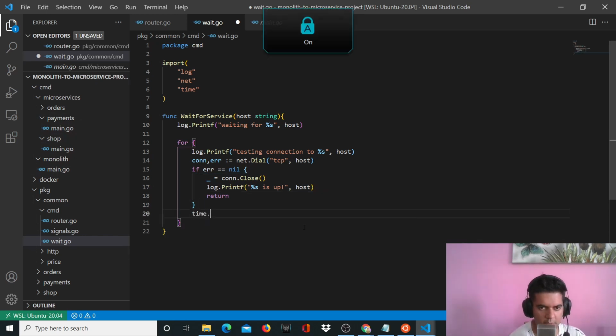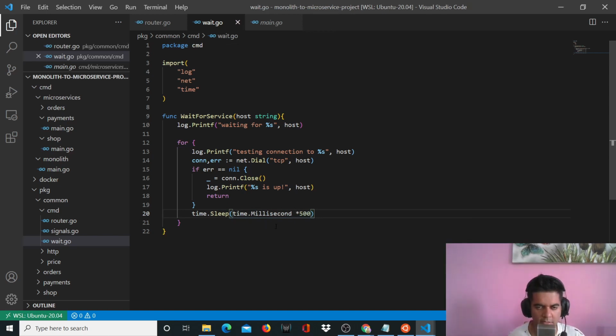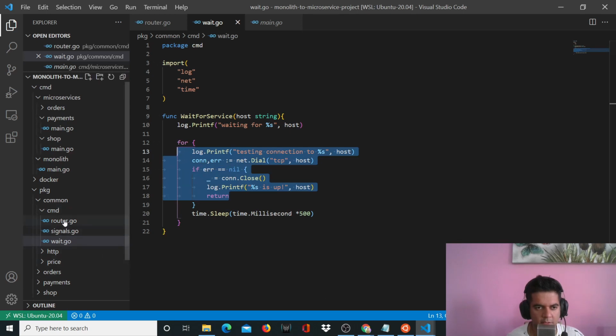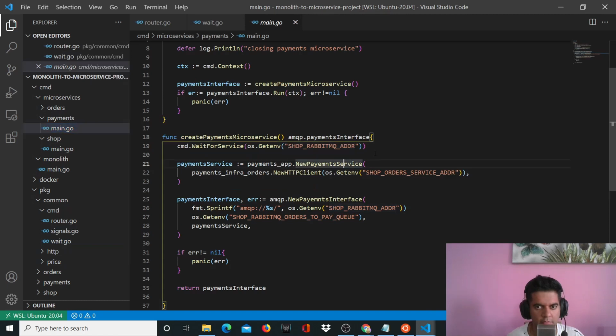Out here you'll say time.Sleep, time.Millisecond times 500. So every 500 milliseconds you're basically checking the connection to the host. The host is basically, as you know, RabbitMQ, and we're checking if our payment service is connected to it, because in our payments main.go file we have called this function.